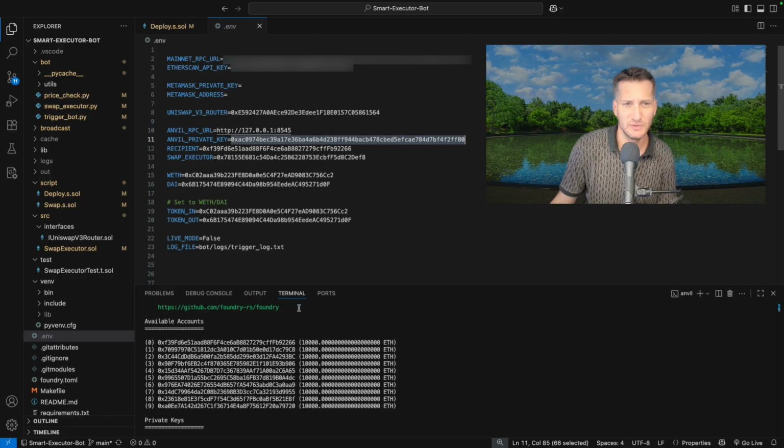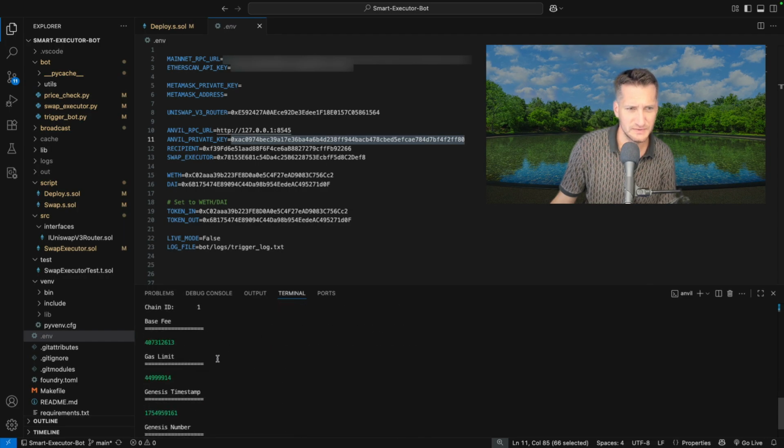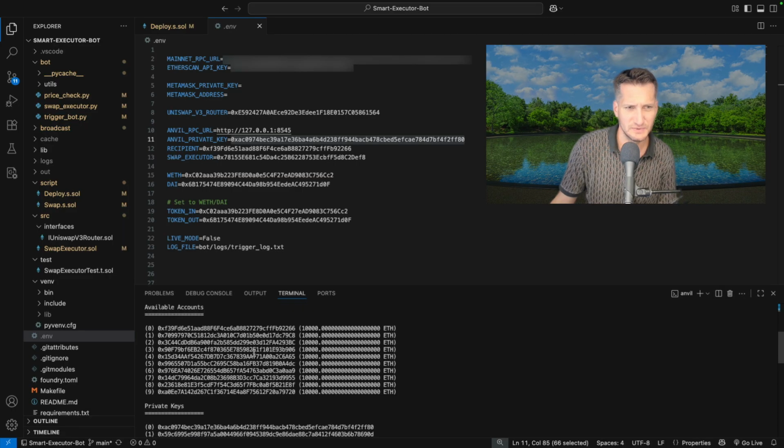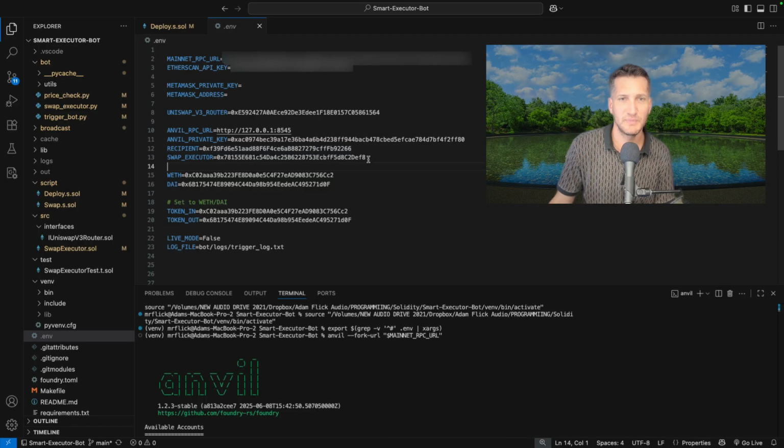I have my Anvil rpc-url, which is what shows up. Where is it? Right here at the bottom. Right there. These we will edit. The recipient is the actual account, so it's this account 1, and then the private key is listed for that. So the recipient is account 1. Anvil private key is the private key for account 1. And this SwapExecutor here, we will change this out once we actually deploy the contract.